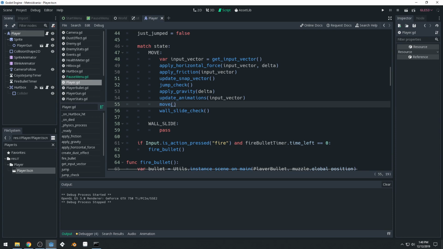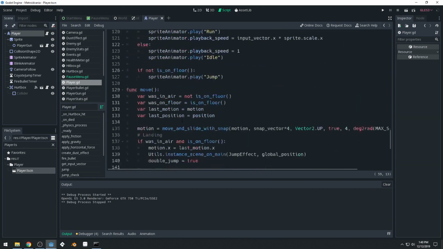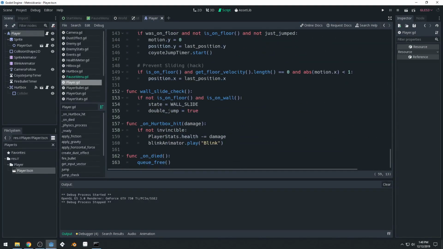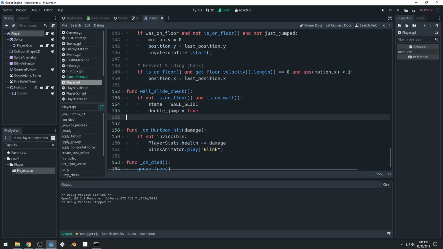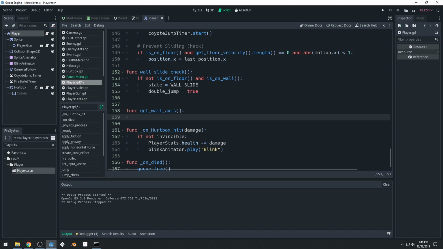getting what I call the wall axis. We're going to make some functions for all these. So let's come down here. It's honestly a little bit of a weird way to word it. Get wall axis. So what is this going to do? It's going to check to the right of us and to the left of us for a wall. And then it's going to create a number that is either -1, 0, or +1 based on those two values.